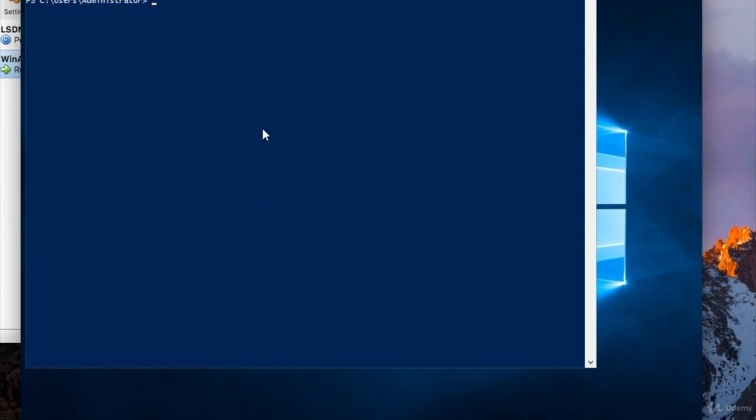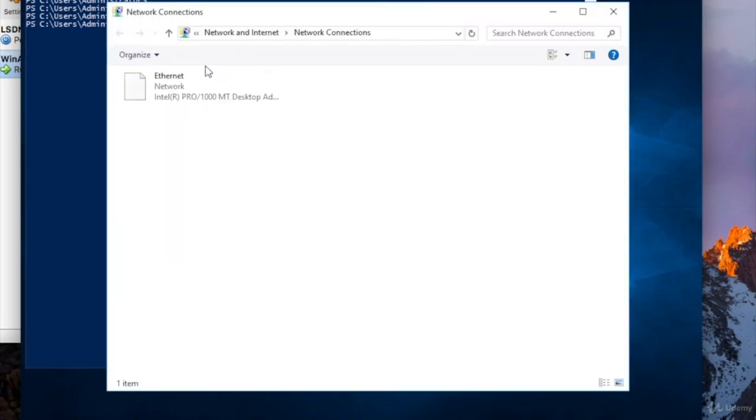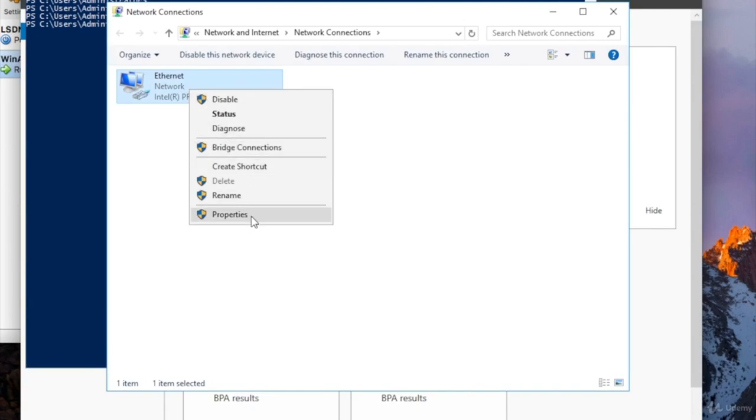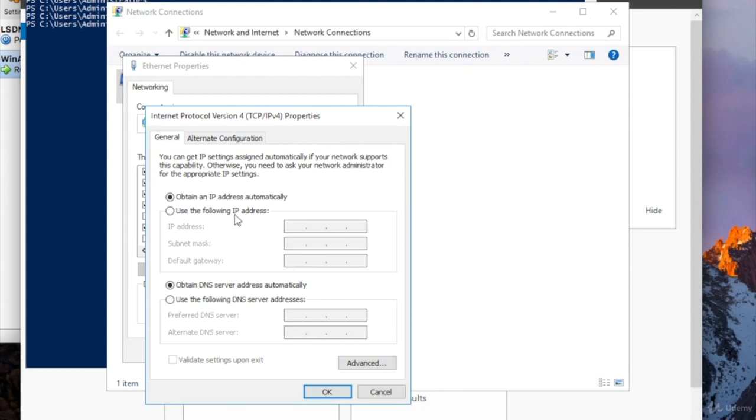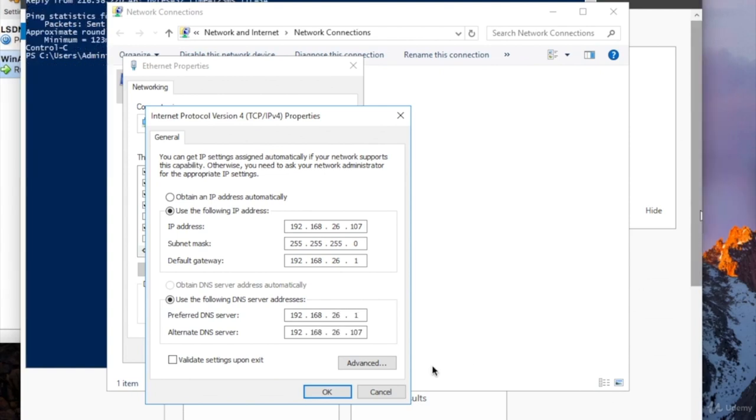Okay, and the first thing we'll try to do is configure a static IP for this node or computer. Now we'll fire up ncpa.cpl, which is a very handy shortcut for opening up the network console. We'll click on this Ethernet card properties, and we'll disable IPv6 first. We'll go to IPv4, click on properties and put in the IP address. So we'll key in 192.168.26.107. And we'll give the first DNS as the router, 192.168.26.1, and the second one will be itself.